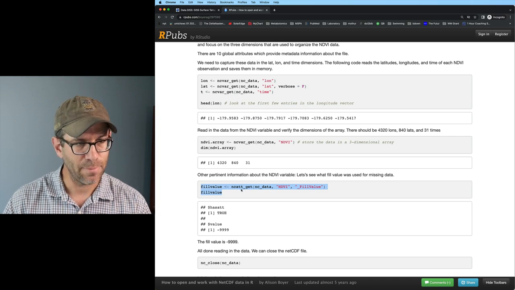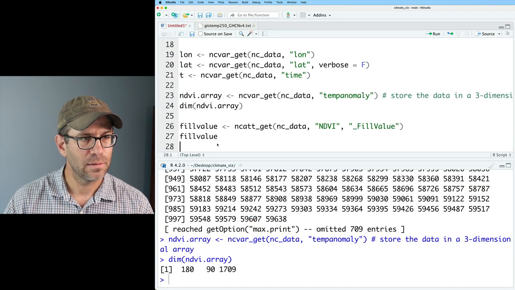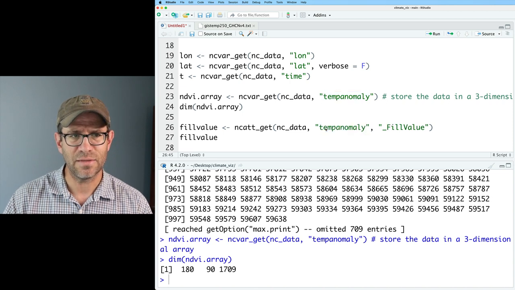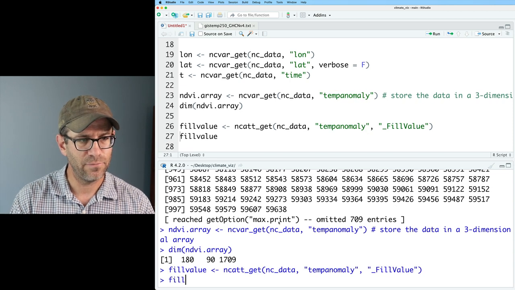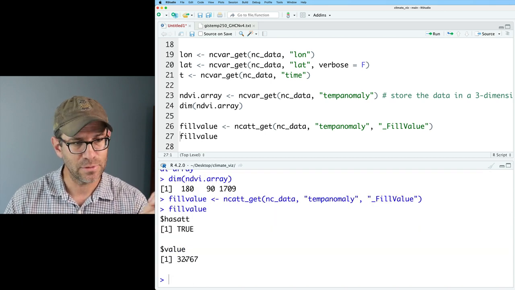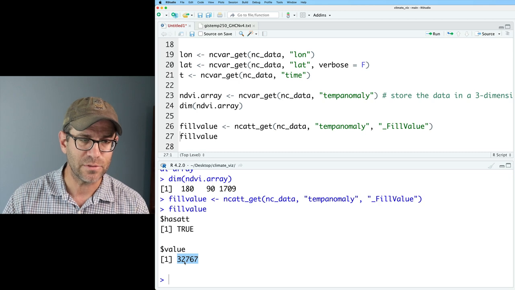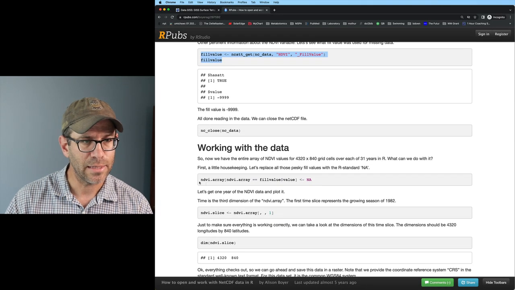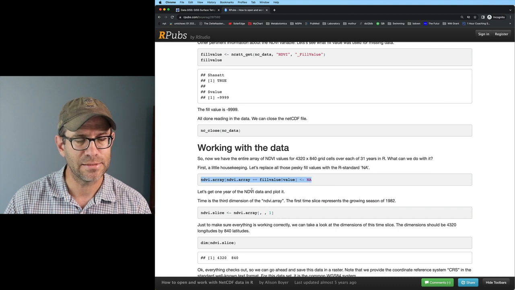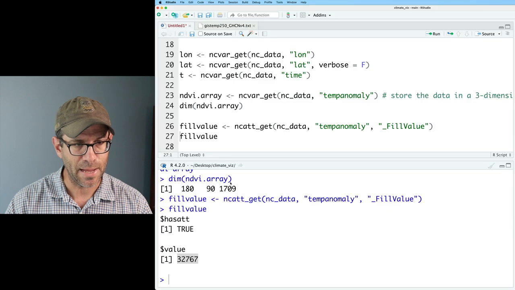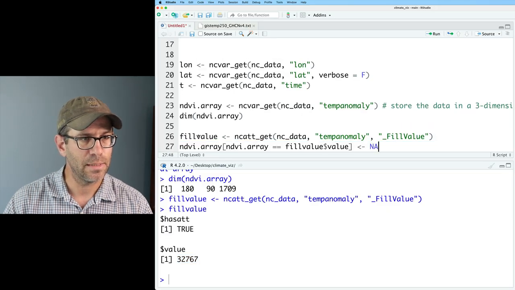So again, I'll copy this. And yeah, so we've got, again, temp anomaly instead of NDVI. And so then if I look at fill value, I see that it has the attribute and that the value is 32767. And we can go ahead and remove that. As we see down here, we can make sure that gets set to NA by using a little bit of base R magic, which I'll plop in here.